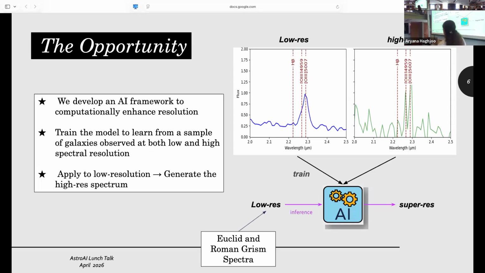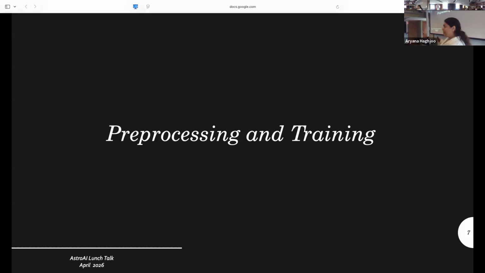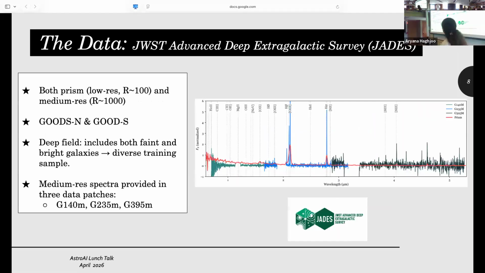As I said, an example of this low resolution spectra is the low resolution prism spectra from the Euclid and Roman telescopes. Now, let me tell you what kind of data we use and what kind of challenges we had in terms of preparing this observational data for the training.